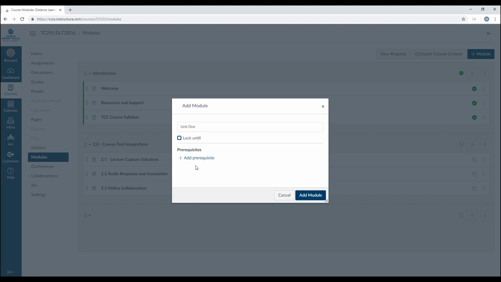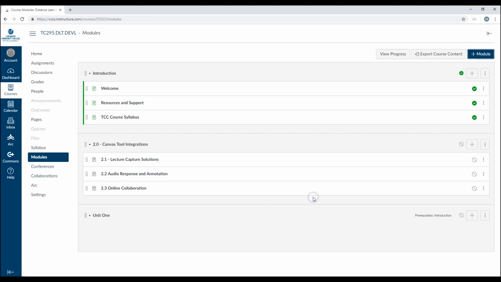We can also choose to link prerequisites to our modules by clicking Add Prerequisite. This allows us to notify students what content we expect them to have engaged with before working in this module. We'll select our Introduction module so that our students know that they should have read the introduction before reading Unit 1. Click Add Module.